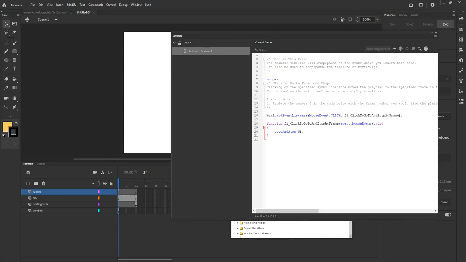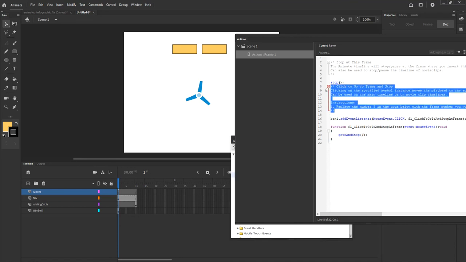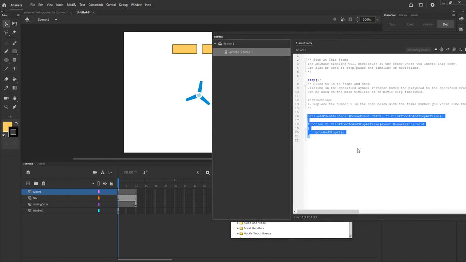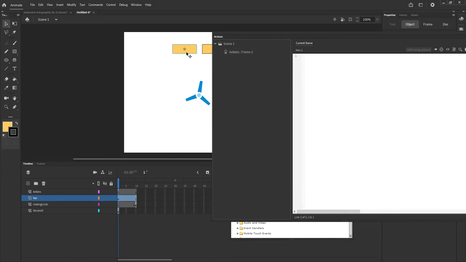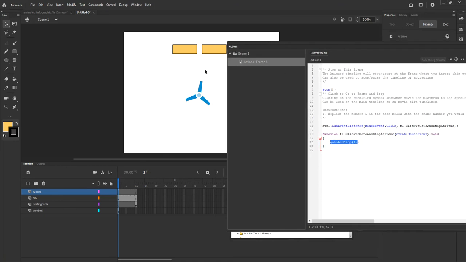So if I select that 5 in the code and replace it with a 1, now that code, when I click on that button, is going to jump to frame 1. Now, like I said before, all of this is comment, so we don't need it. In reality, this is my code here, and we'll break down this code in the near future as to what is what. But just in short, know that basically what we've done is we added a listener to that button, and the listener is calling a function, and the function is making the playback head go to frame 1 and stop. That's basically the short of the program.